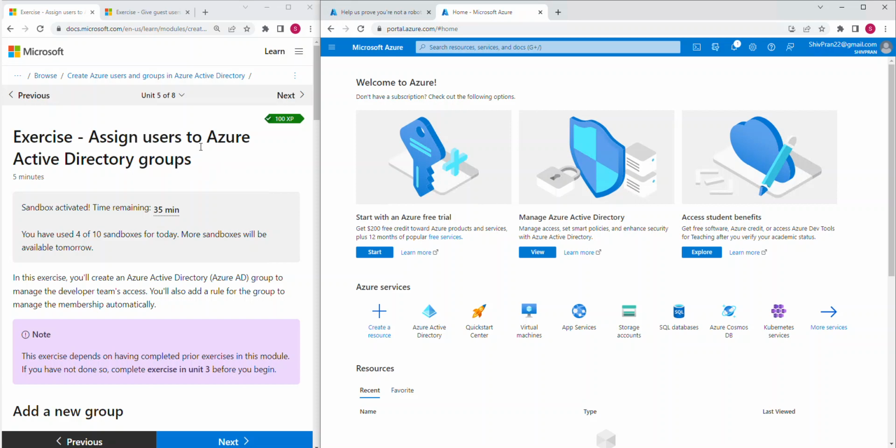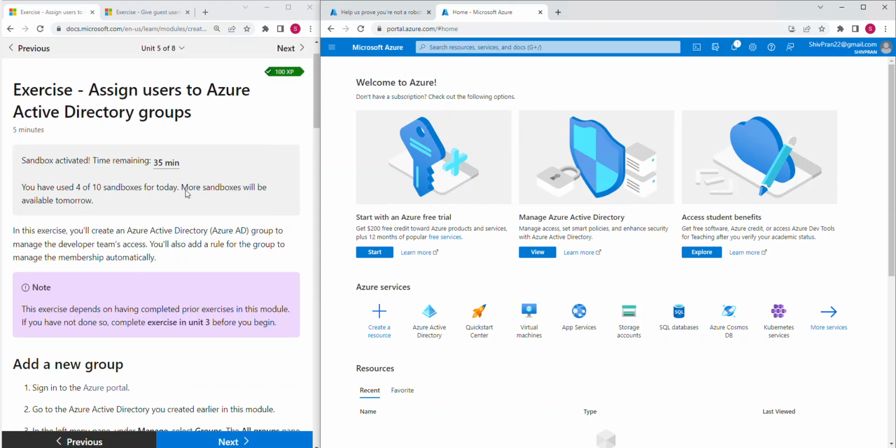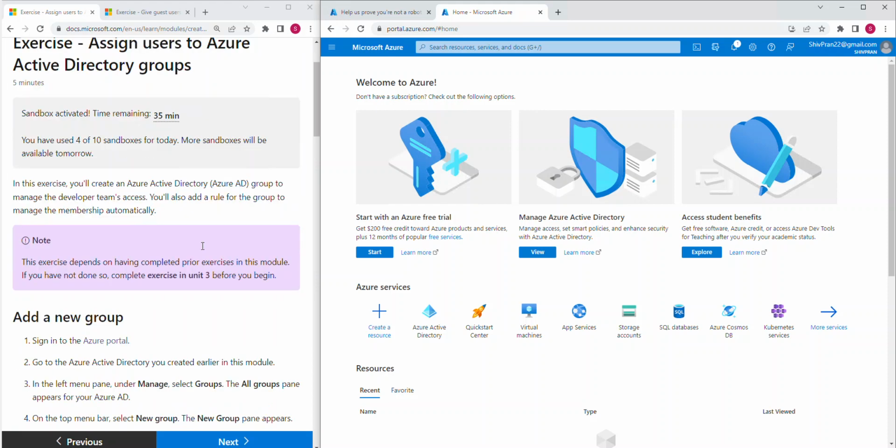If you have not already activated the sandbox, you need to visit this URL and activate it. I will give this URL in the description. Since I have already activated the sandbox, you can see 35 minutes are still remaining, so I have some time to complete this exercise.